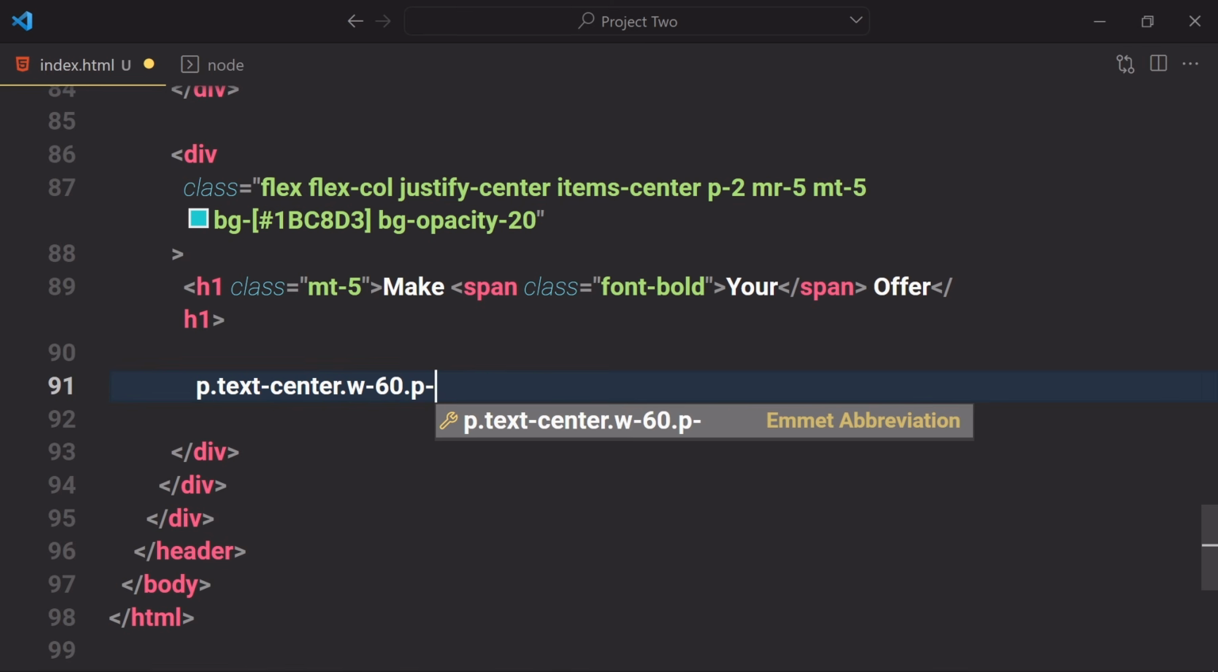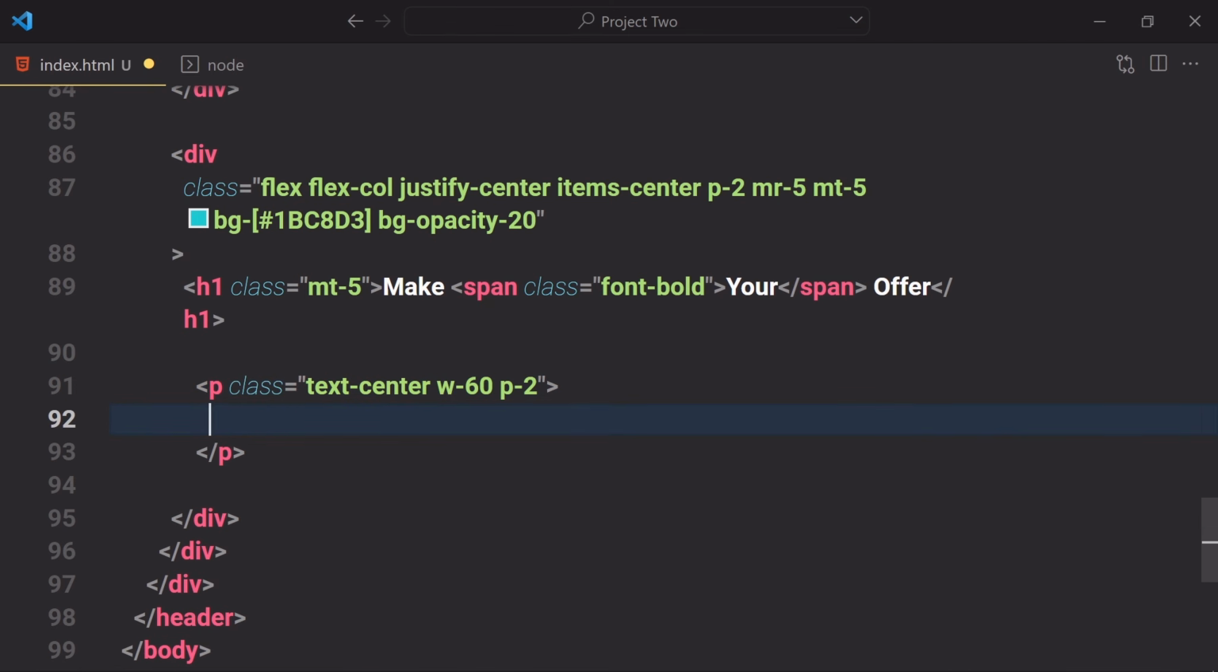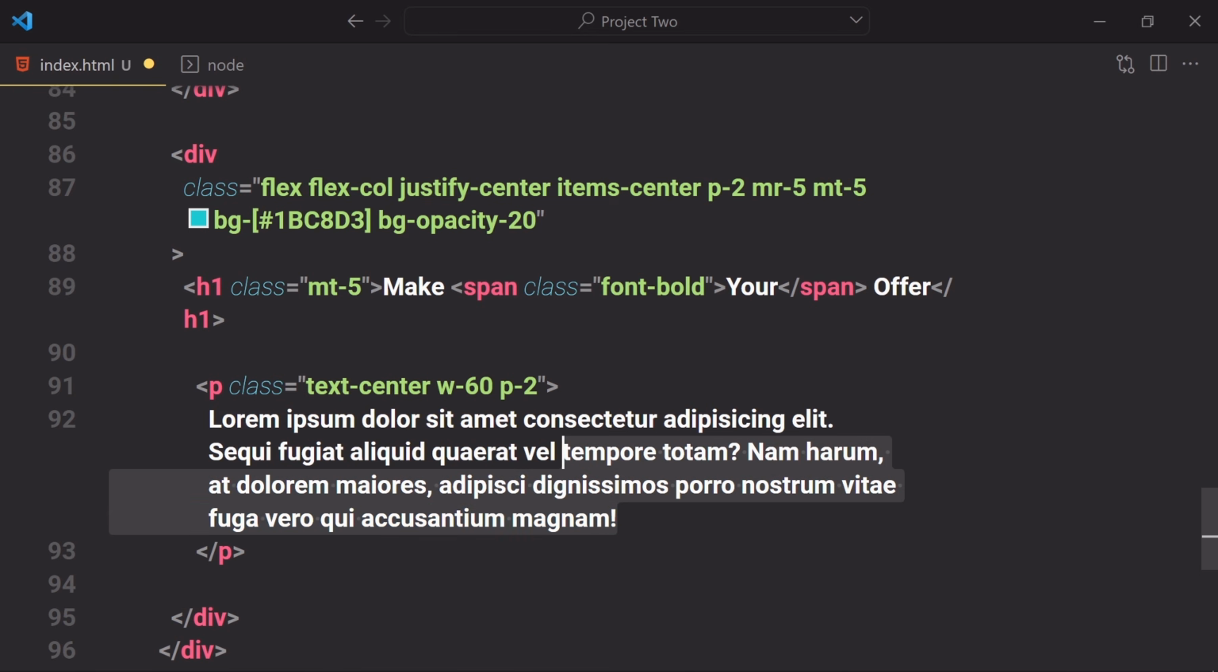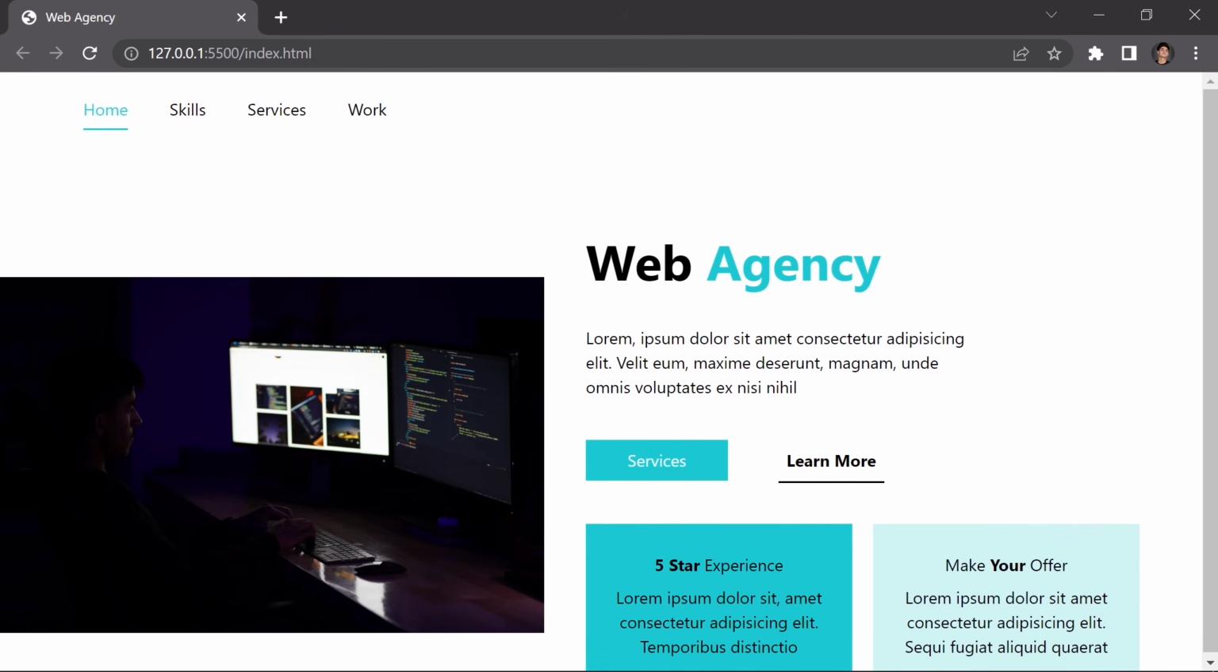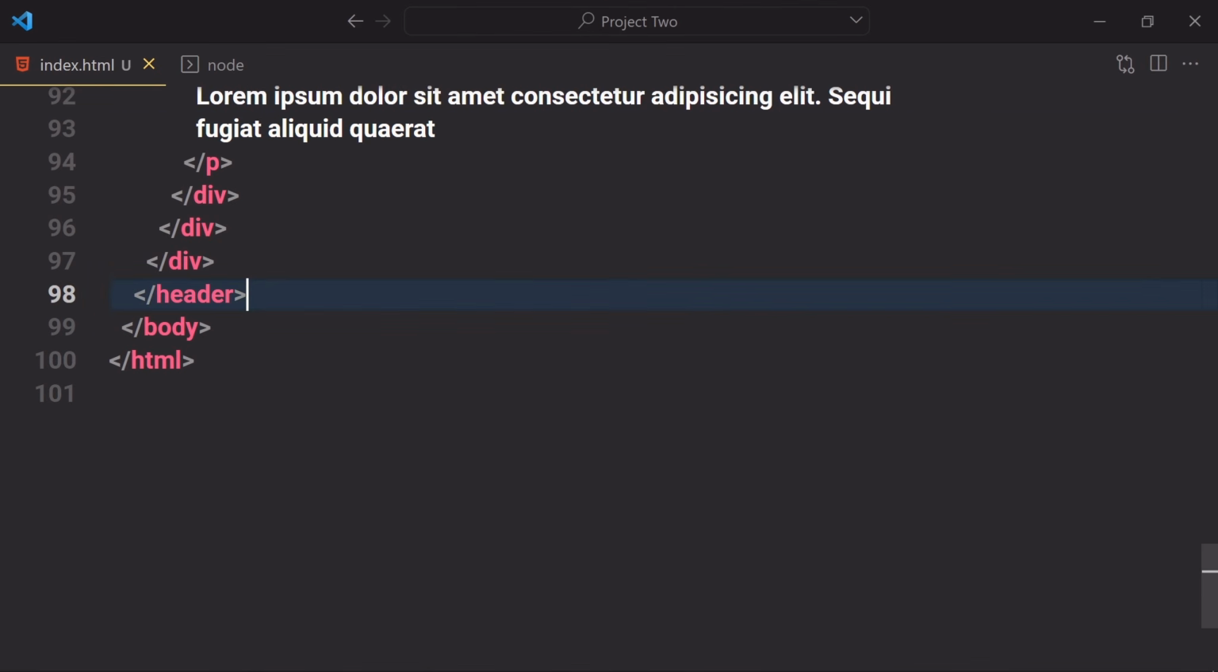I'm going to also give him a paragraph of 2, not paragraph but padding, and let's just write lorem and save there. Let's just see. Yeah, that's looking better right now. Okay, so we are totally done with our header section as well. So now let's jump into our first section.